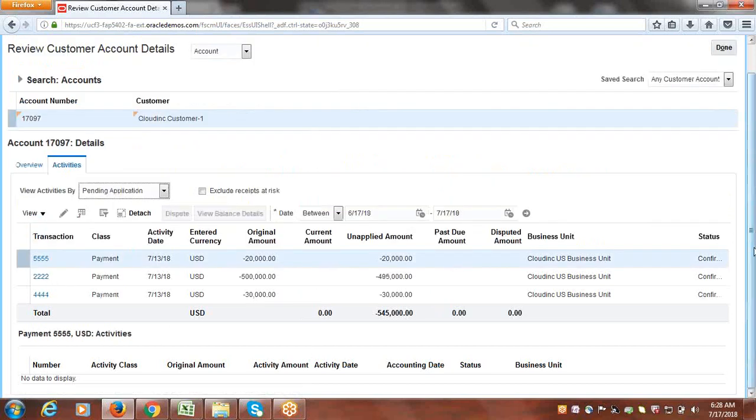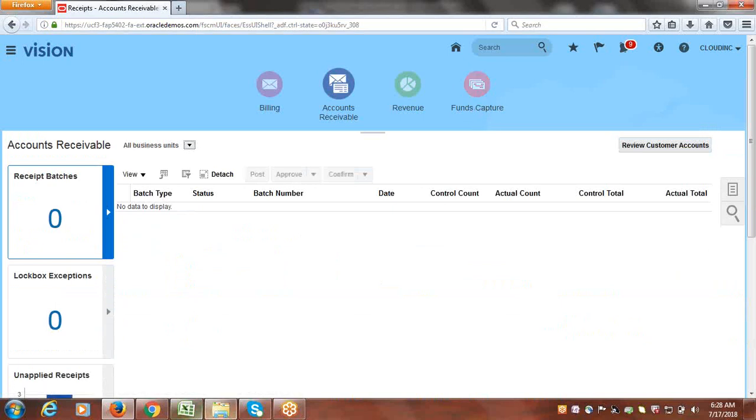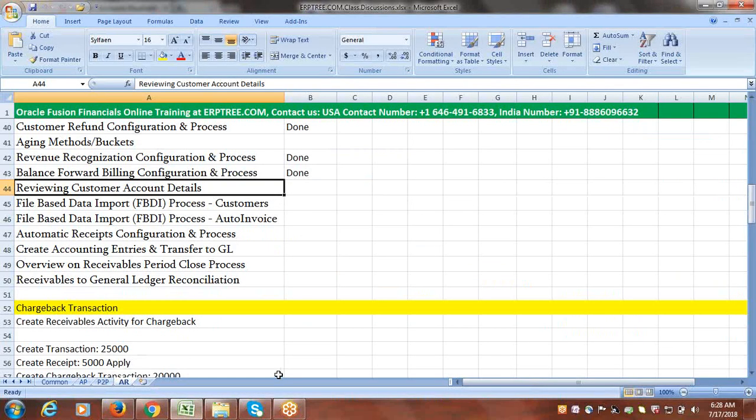Okay. So this is how you can review the customer account balances. Before that, you have to run those two processes. That is a point we have to understand.